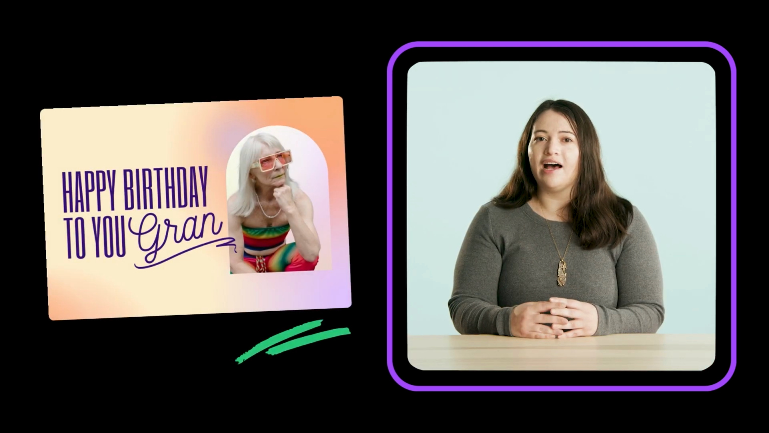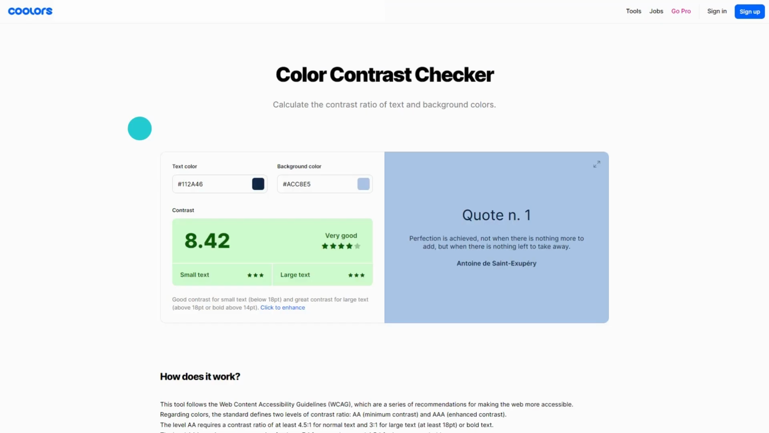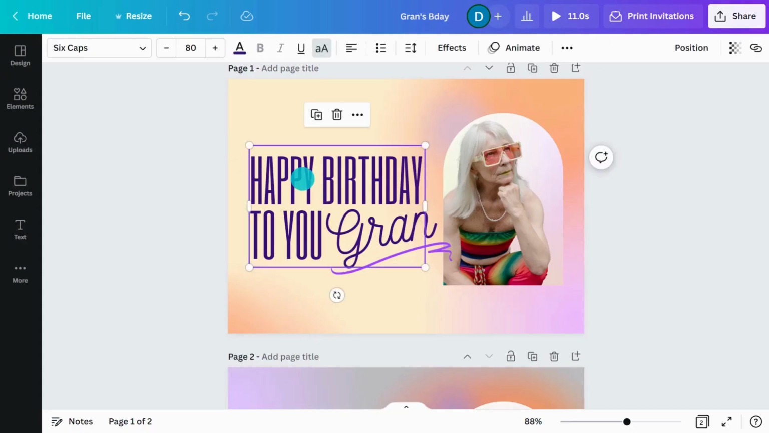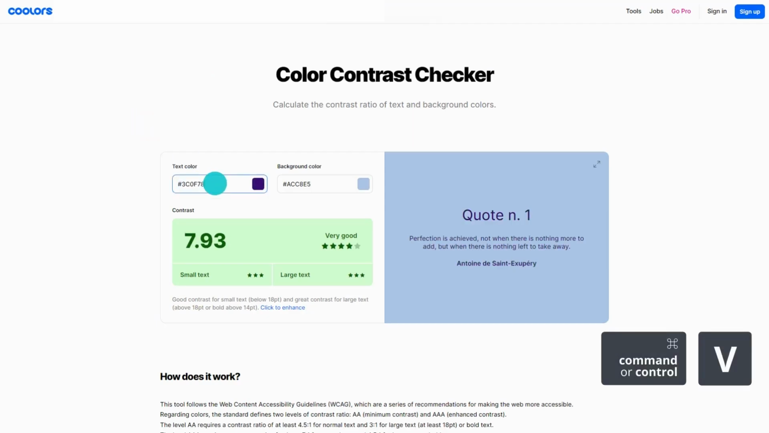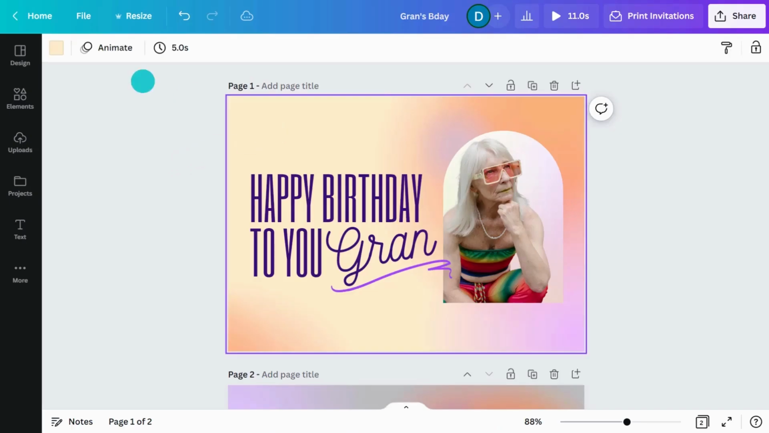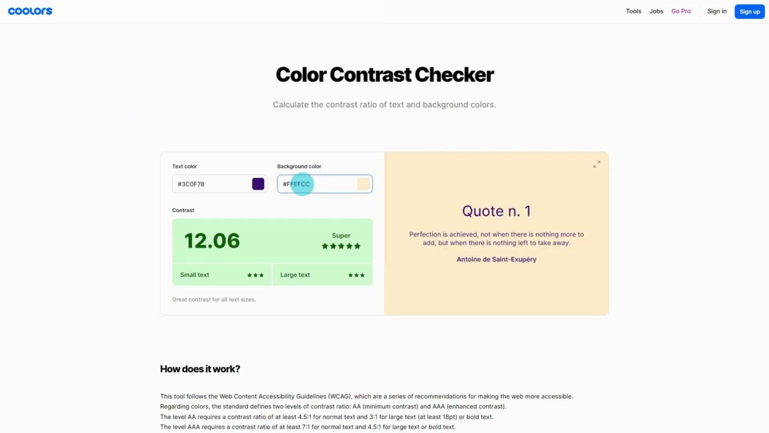If you're wondering how can I go back to the birthday invite that I sent to Grandma this morning and check the color ratio is at least 4.5:1, simply search for a color contrast checker online. There are plenty of plugins like this one. Select the foreground color and the background color, and make sure the contrast is more than 4.5:1. In this case, our post is good to go.